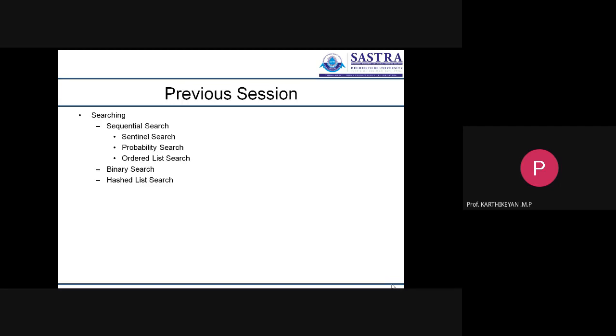Suppose the number of elements in the list is large, then we can perform the sorting operation, and after that we can implement the binary search concept. Compared to the sequential search, the binary search algorithm's efficiency is more. So this is what we discussed in our last session.